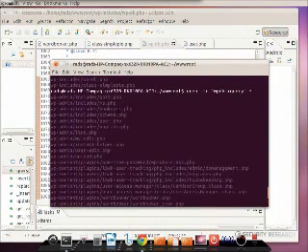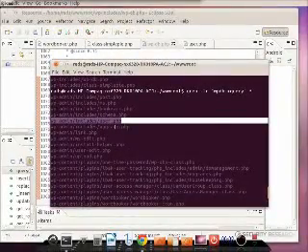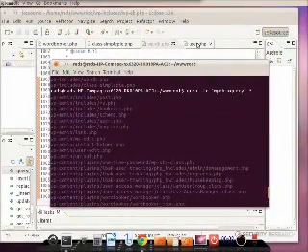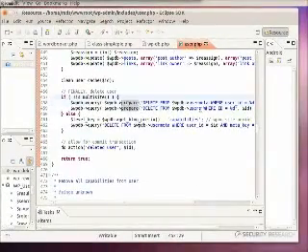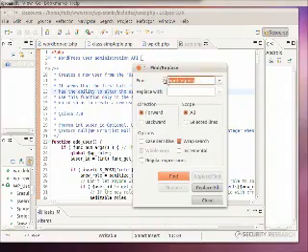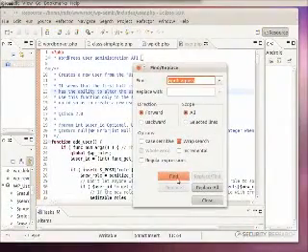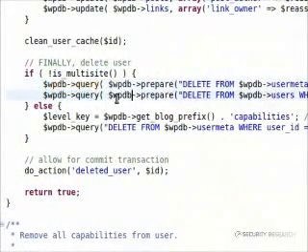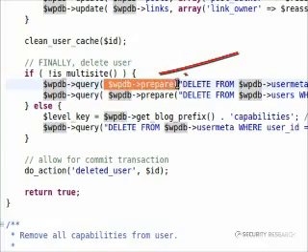Okay, there are quite a few instances of this. Let's look at one of them. Let's look at user.php. Search for WPDB query where it's used under this PHP. What is found here is that every WPDB query is used with the WPDB prepare. What does this WPDB prepare do?